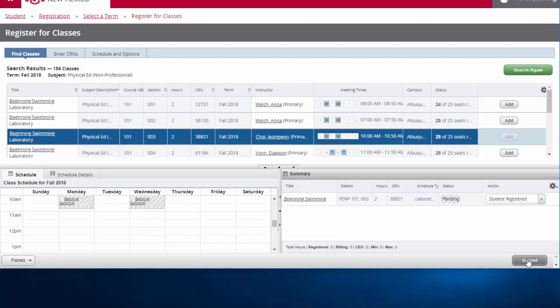If you don't click on Submit, then you won't be registered. While classes sit here in a pending status, other students can actually register for that same class, and the class can fill up before you hit the Submit button. So it's always best to come in here, add the class to your summary bucket, and then click Submit right away. So I'm going to go ahead and click on Submit here.